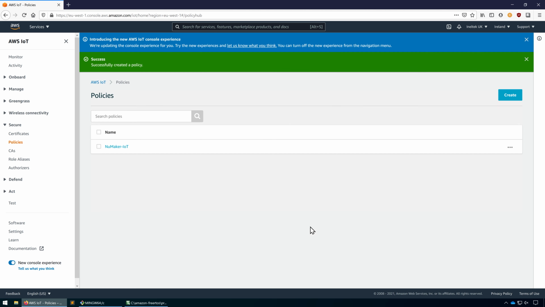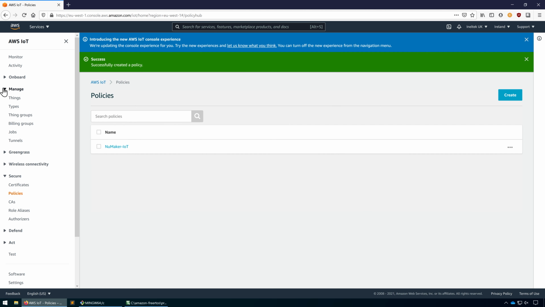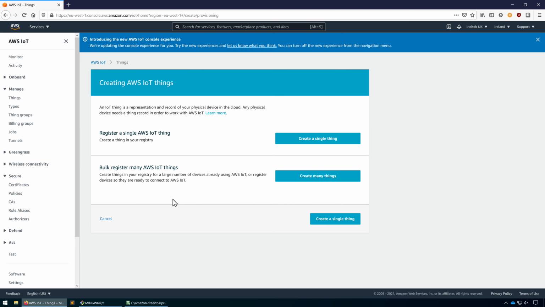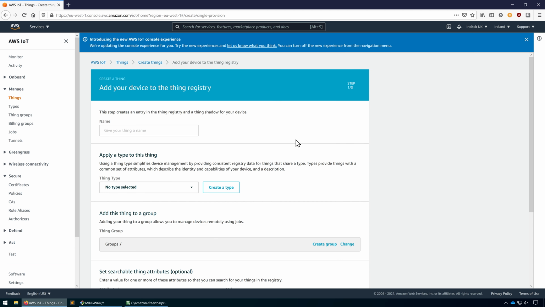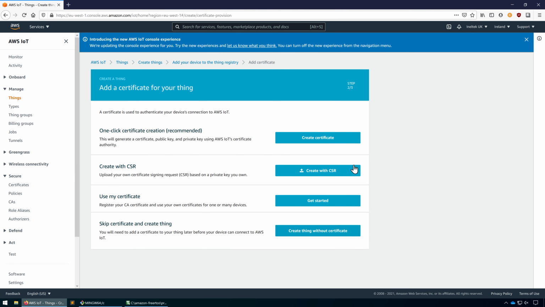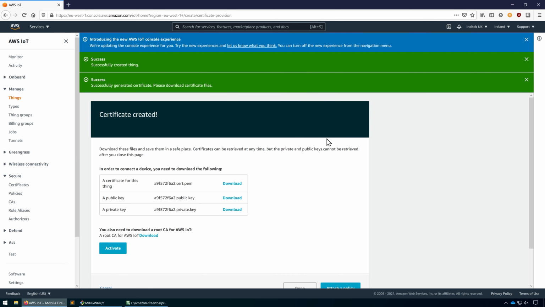Once done, let's add our device. Click on Manage on the left and select Things. Click on Register a Thing and then create a single thing. Let's give our thing a name. I'm going to call mine NuMaker-IoT-1 because every device that connects to AWS IoT has to be linked with a thing. Click on Next and on the next page select Create Certificate under one-click certificate creation.